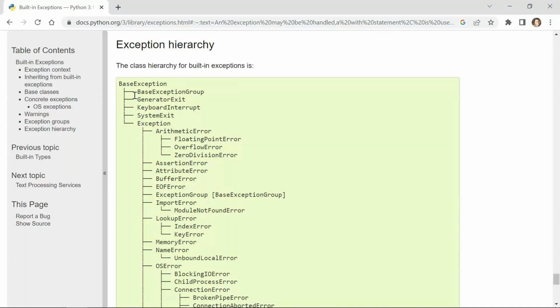Here, if you look at the base exception, we do have generator exit, keyboard interrupt, system exit, and there is something known as exception. So exception is derived from base exception. Under exception, how many types of exception are we having? Consider arithmetic errors. The arithmetic errors can be floating point error, zero division error, right? Or overflow error.